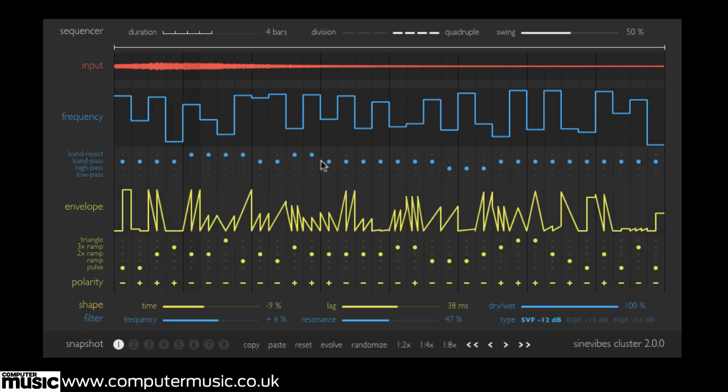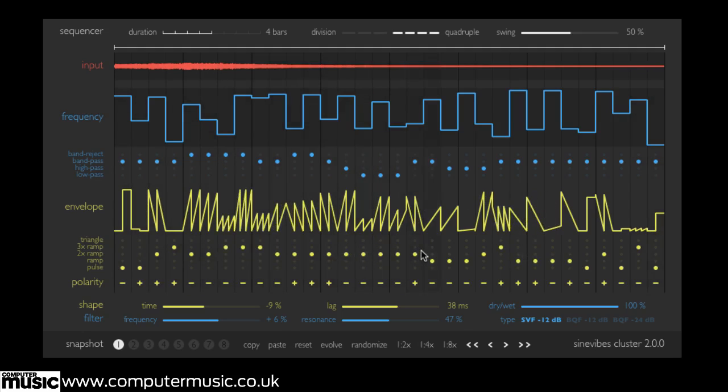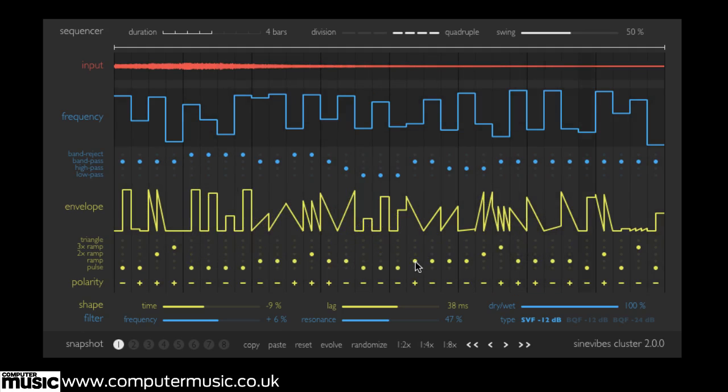Draw in complex filter patterns, switch between 4 filter types on a per-step basis, apply and tweak custom filter envelope modulation, set up to 8 custom snapshot configurations, and creatively transform any audio signal. Cluster 2 can be used with any Mac-based AU-compatible DAW, such as Ableton Live, Logic, GarageBand, MainStage, Presonus Studio One, Reaper, Renoise, Digital Performer and Traction.